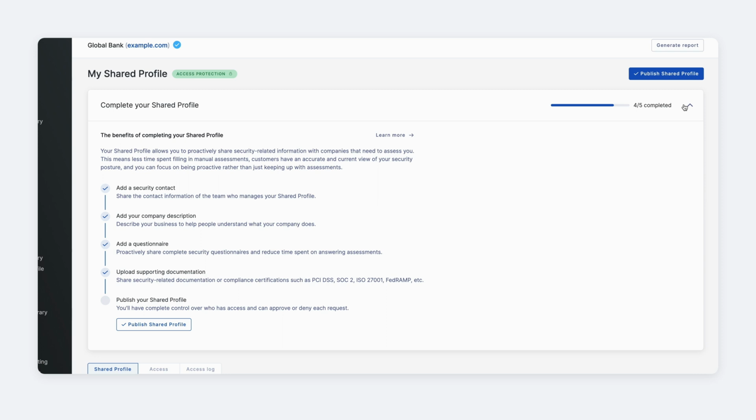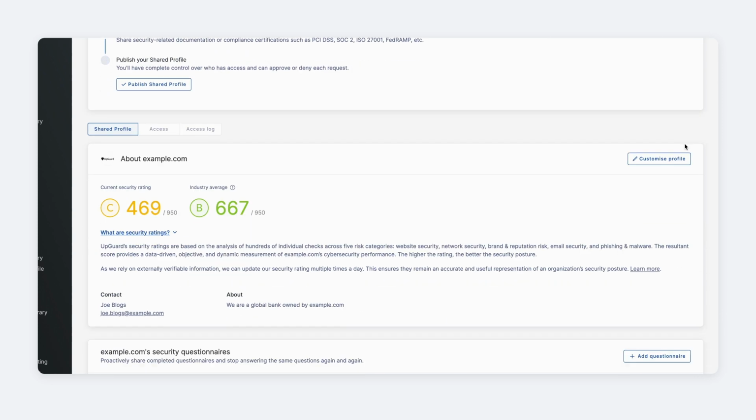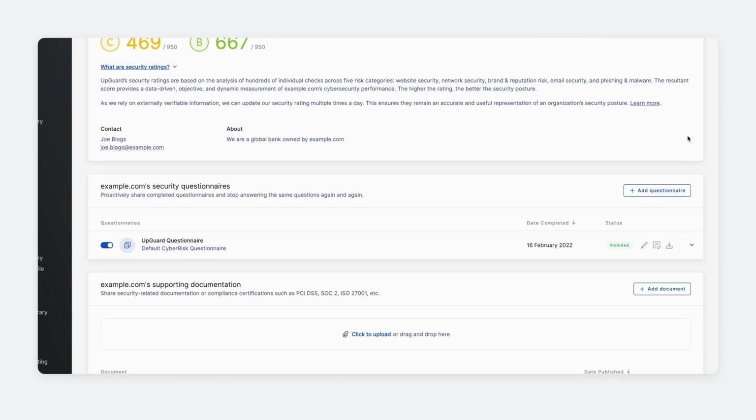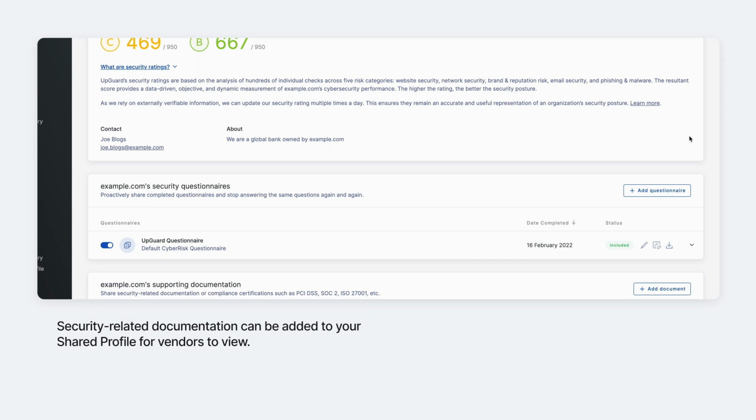Here, I can include key security information such as security questionnaires. This allows me to proactively share complete security questionnaires, which can significantly reduce the time spent on answering assessments. Supporting documentation such as other security-related documentation or compliance certifications. This can include compliance certificates, PCI reports, and penetration testing reports. Therefore, next time a customer asks for any supporting documentation, I can just send them a link to my shared profile to access the information.